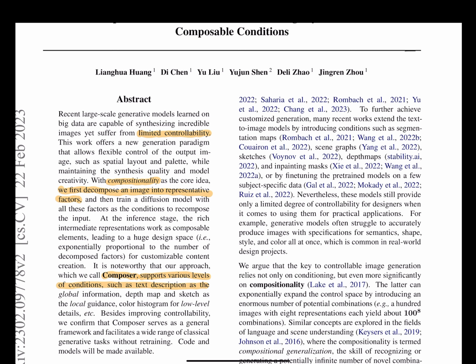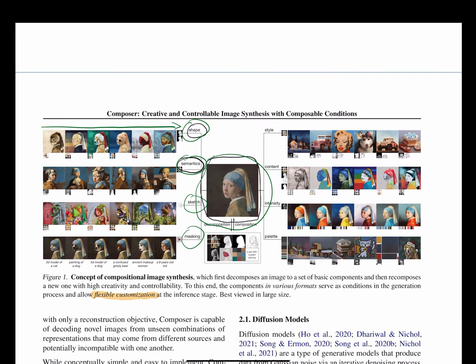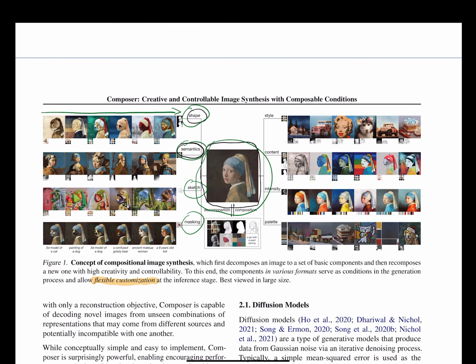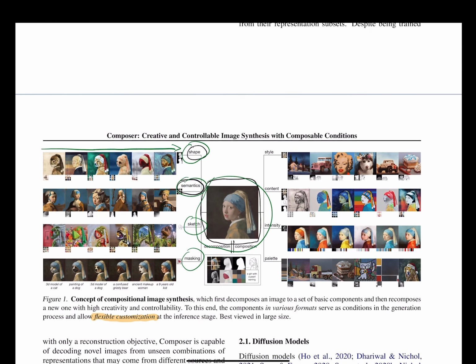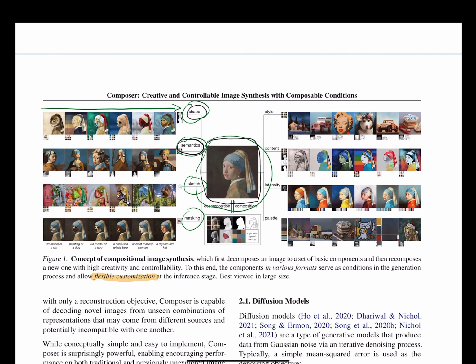You can create images from a limited set of sub-representations. And what these representations are, they can be things like the shape, semantics, sketch, masking, style, content, intensity, and the color palette that makes up an image. So you can use these subsets and you can rearrange them, recombine them to create new original images.